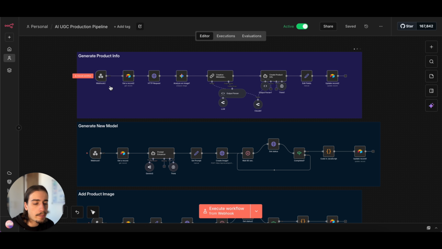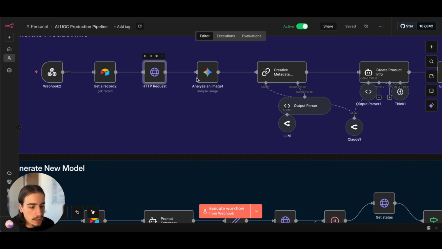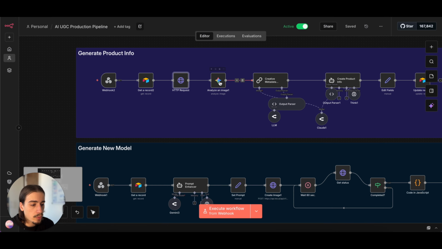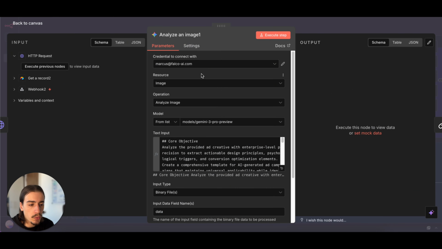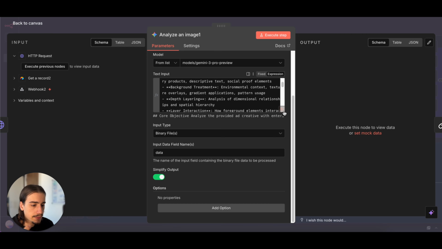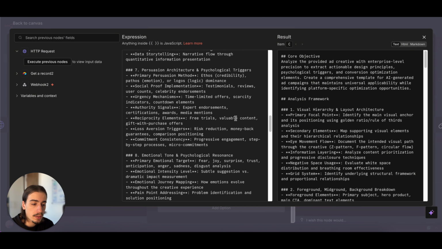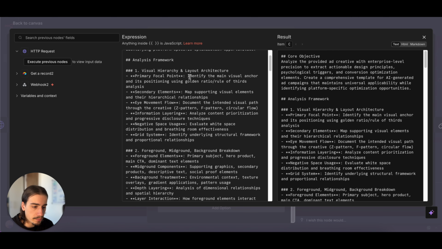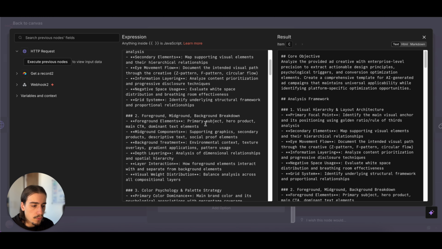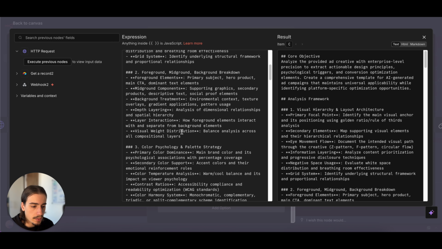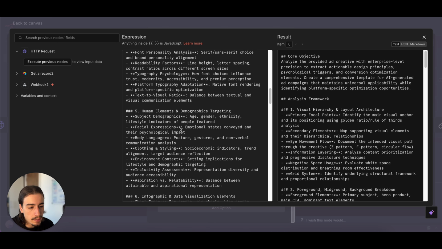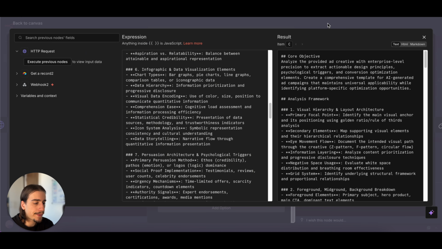All we're doing here is we've got a webhook, getting the record, then in this HTTP request we're downloading the product image. Then we're using an analyze an image node, and we are basically just trying to get as much information from the image as possible. You can see here quite a large prompt, but essentially all it's saying is give me the elements, foreground, midground, background, breakdown, colors, palette strategy, typography, human elements, all that stuff is in here.